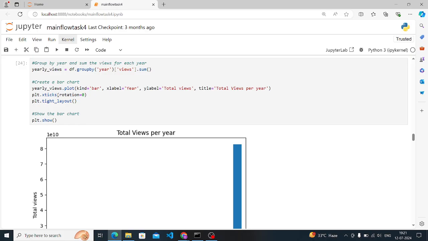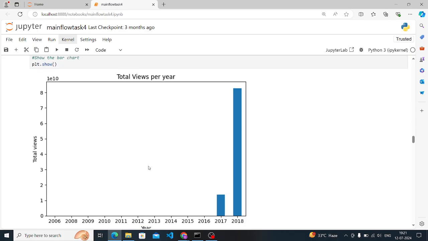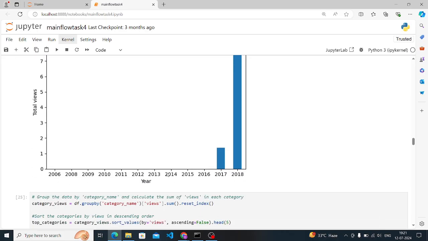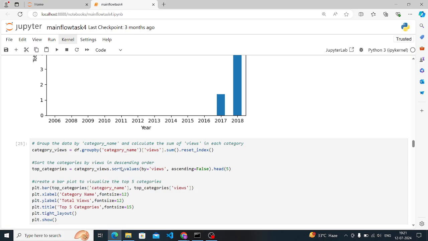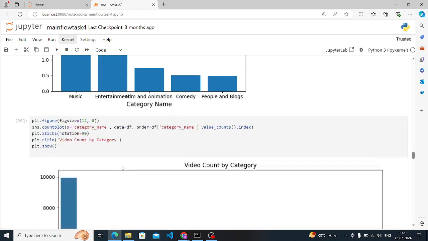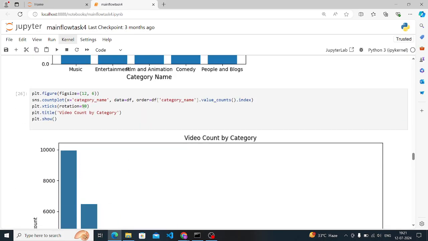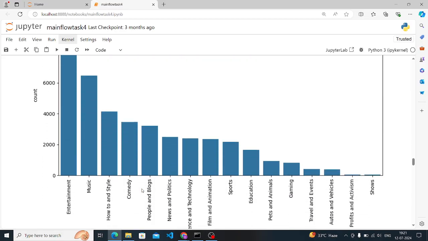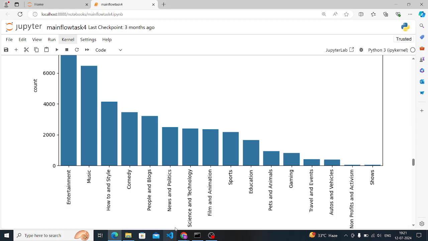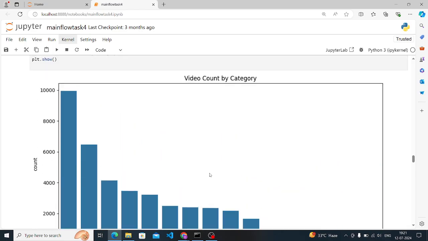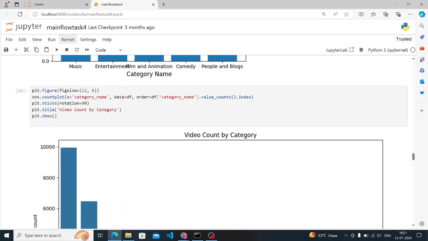Here it is plt.xticks(rotation=0). This means rotation equals 0 degree, so your x-axis values are in the same plane. And if your rotation is equal to 90 degrees, then your x-axis values are at 90 degrees. So it is basically the rotation of your x-axis.